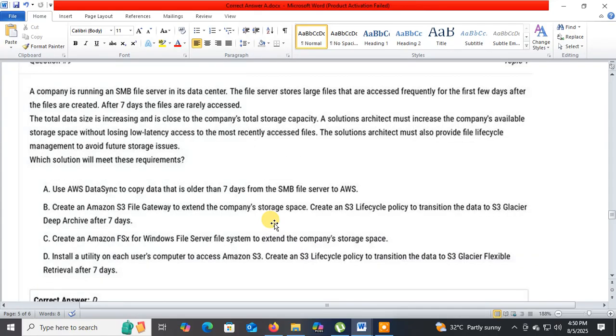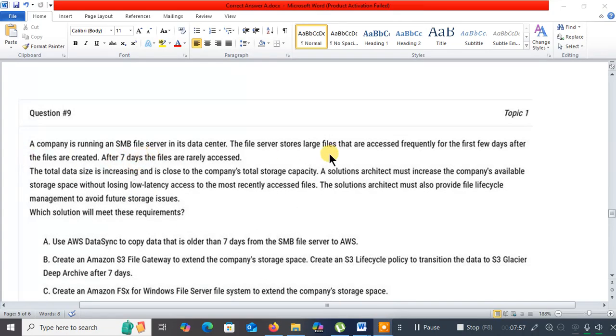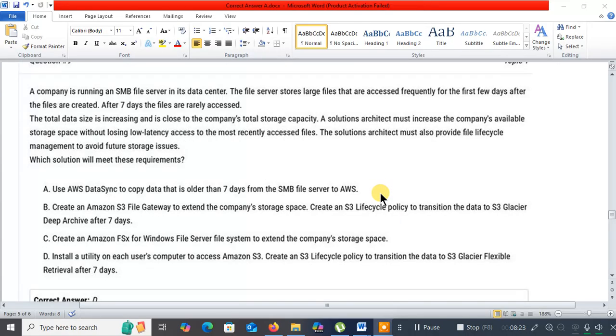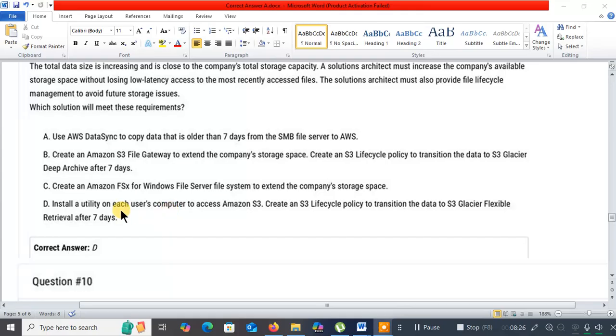The next question is: a company uses an SMB file server. Larger files are accessed frequently in the first few days after they are created, but after 7 days the files are rarely accessed. The total data size is increasing and is close to the company's total storage capacity. A solution architect must increase the available storage space without losing low-latency access to the most recently accessed files. The architect must also provide lifecycle management to avoid future storage issues. Which solution is required? Install a utility on each computer to access Amazon S3, and create an S3 lifecycle policy to transition data to Glacier Flexible Retrieval after 7 days. The answer is D.